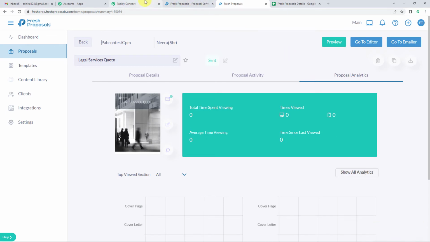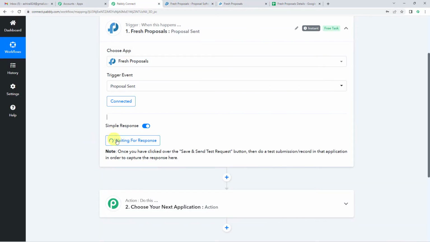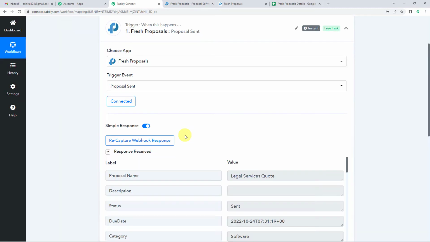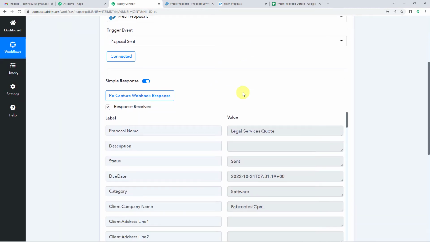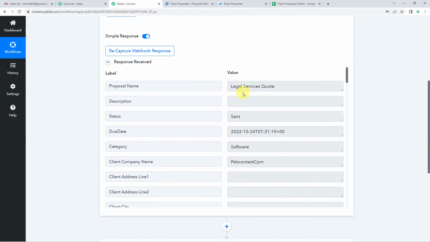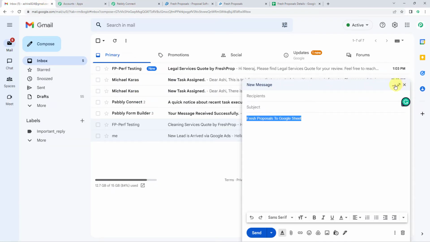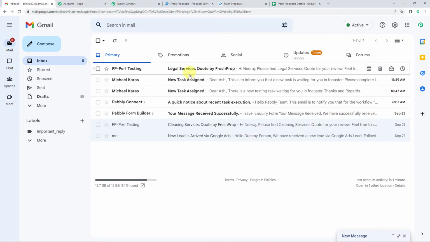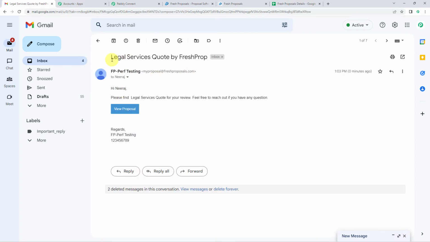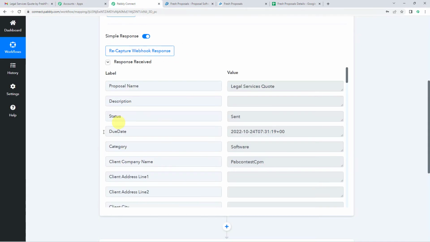Now we will go to Pabbly and see if Pabbly is able to capture the response. And yes, Pabbly right away instantly captured the response of the proposal that was sent to the client. Before we go into detail here, I'll quickly take you to the client's mailbox and you will see the mail has been received here regarding the proposal legal service code. Okay, coming back to Pabbly.